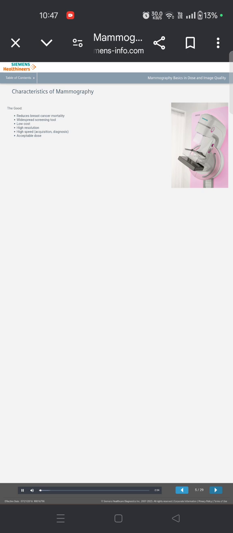So briefly, let's talk about the characteristics of mammography. Mammography is very good in several ways. First of all, it has been shown to reduce breast cancer mortality. As a result, it is the most widespread screening tool for the early detection of breast cancer. Part of the reason for this is because of its low cost, its very high spatial resolution, its high speed, both in terms of the acquisition as well as the diagnosis, and finally, the fact that it can do all of this at an acceptable cost.